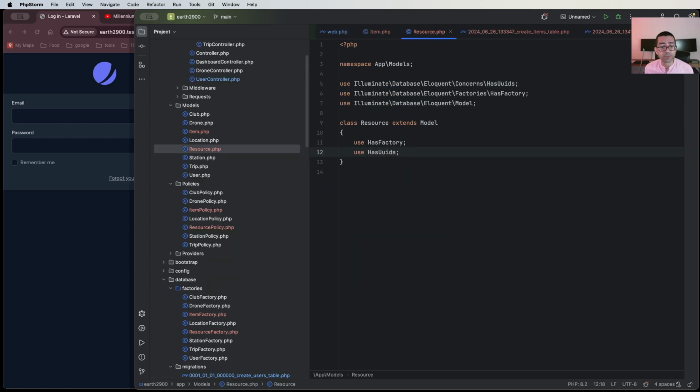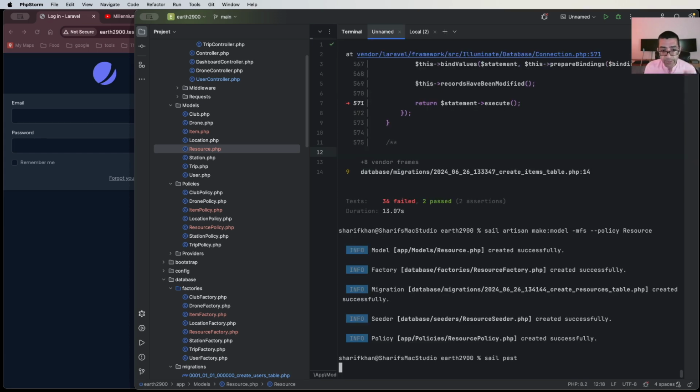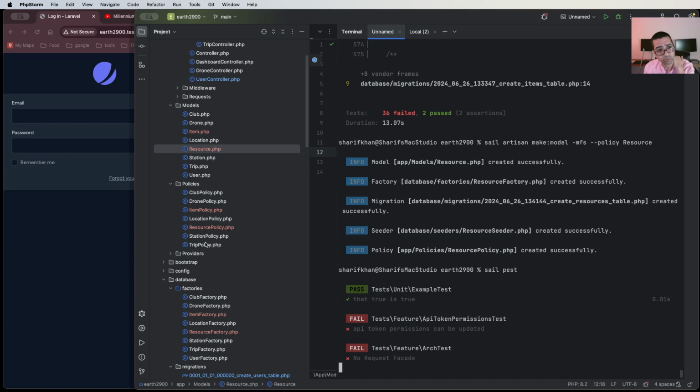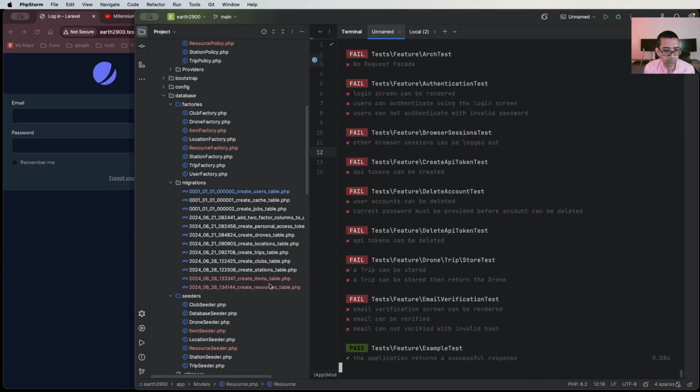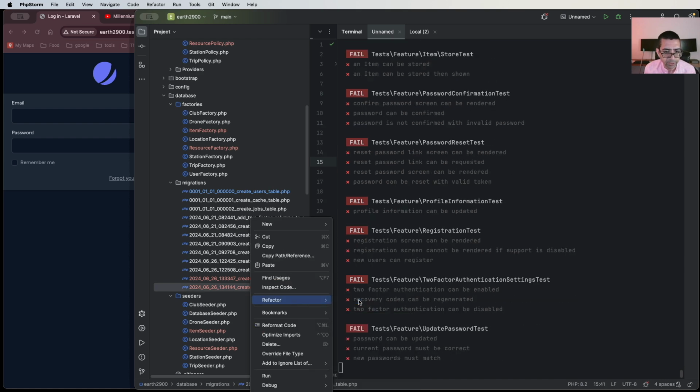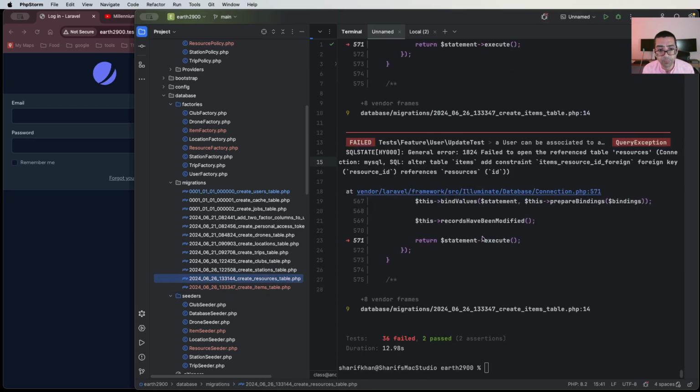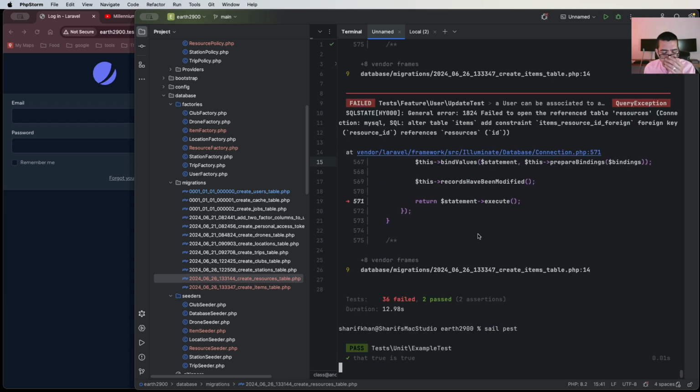Okay, so just to summarize then, what we've done is just added the UUIDs to the item and resource table, which is the migration change and the model change. So we can close those two down. We can now run the tests. I still think we're going to get an error because we've put resource after the items. Yeah. So we need to change the name of this to be before items. So now we run the test.